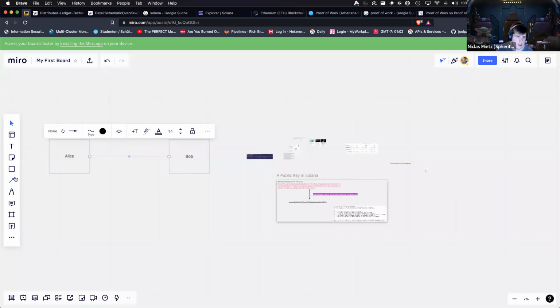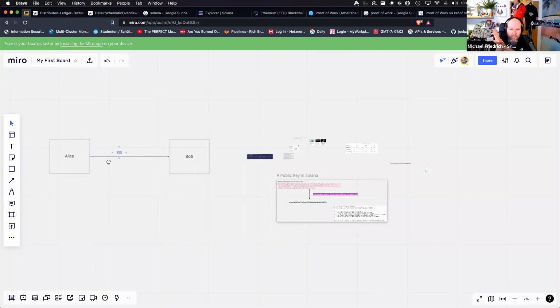Can I make it a little bit bigger? Cool. And I need a text field. So Alice wants to send something to Bob, a transaction. She wants to spend some money on that.